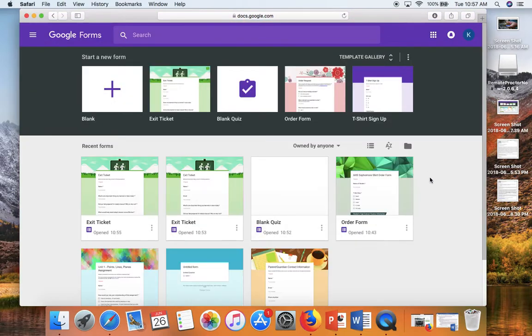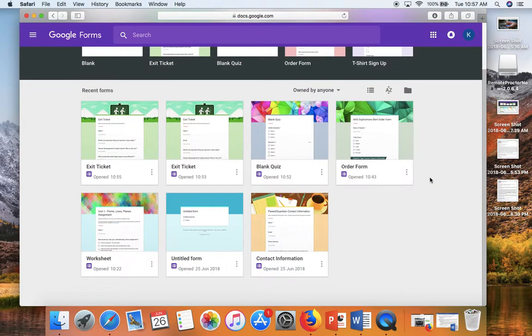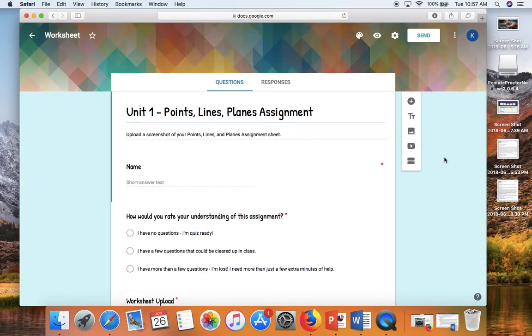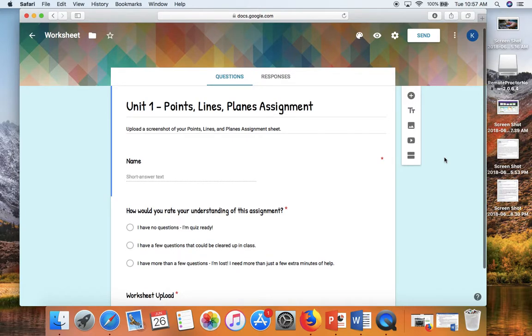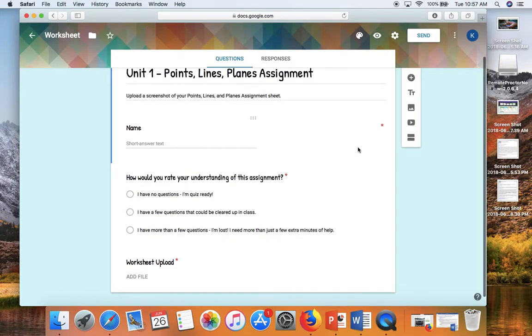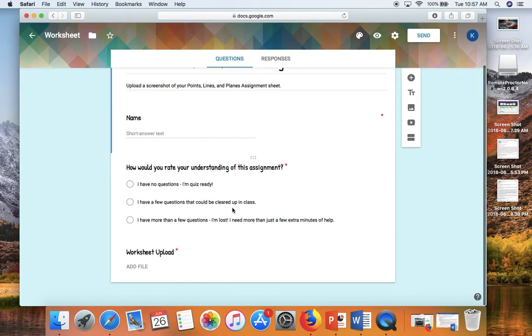All right, another cool thing that you can do with Google Forms are worksheets. And this will actually allow your students to upload assignments that they've done through Google Forms. So this is one that I created, again, from a template earlier. So I edited my header. I do want their name to be required. And then I added a question where I want them to rate how well they understood the assignment.